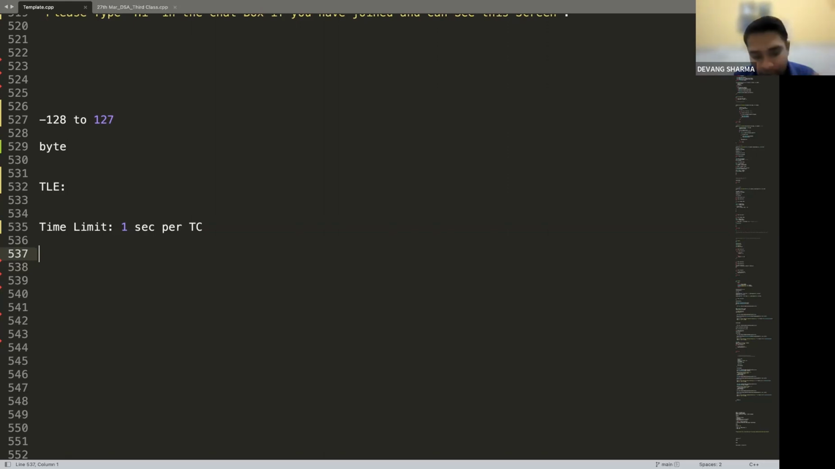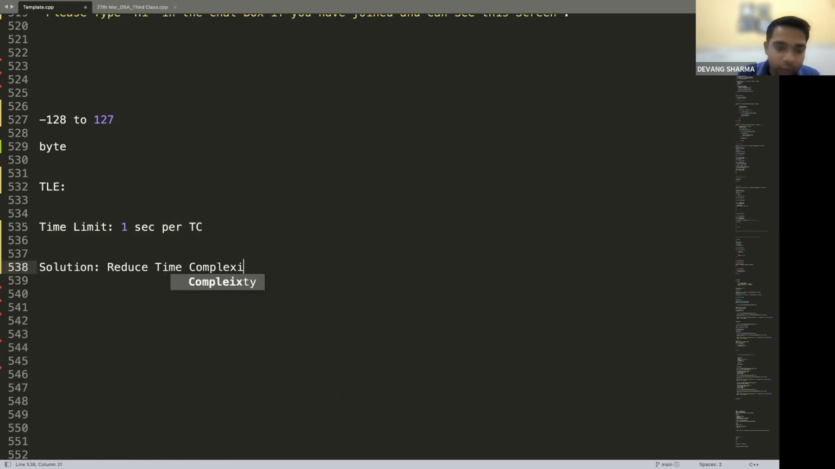Why does that happen? We'll discuss it in detail in time and space. I can also tell you which exact test cases are failing. For example, you will see 5 test cases passed, or let's say 7 test cases passed, and 3 are giving you TLE. We'll discuss that. But the idea is, whenever you get TLE, the solution is to reduce time complexity. If you reduce the time complexity, definitely it will pass within the stipulated time.